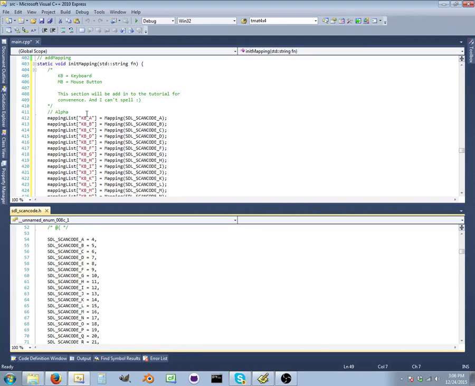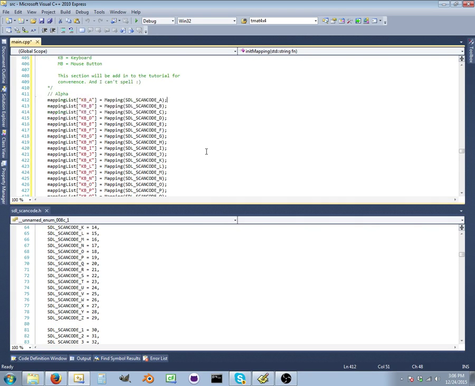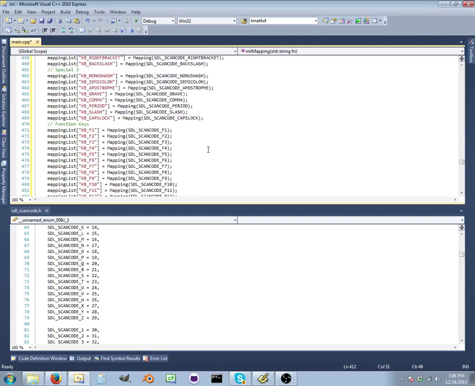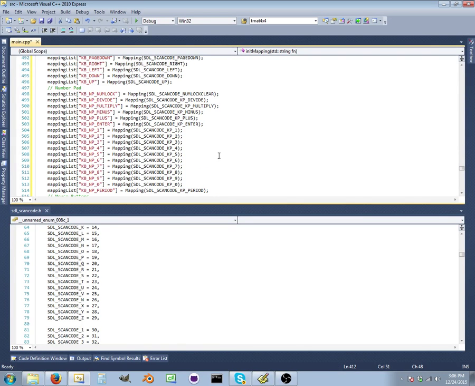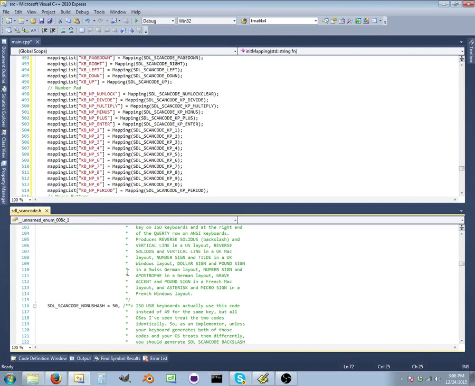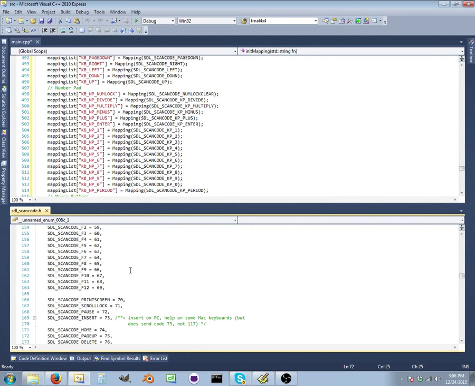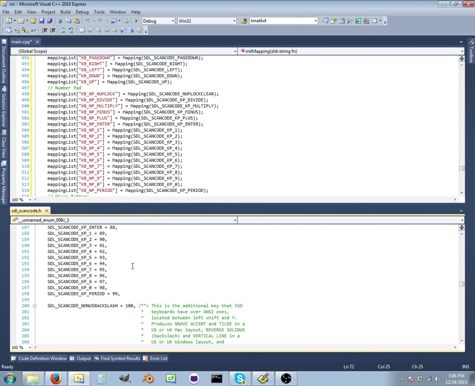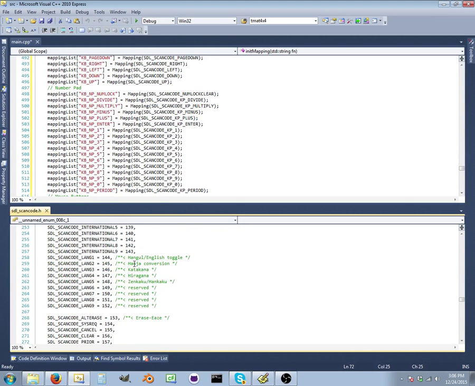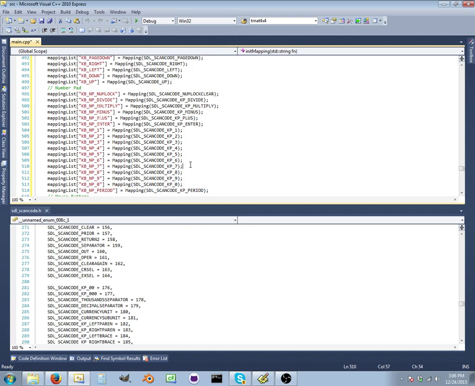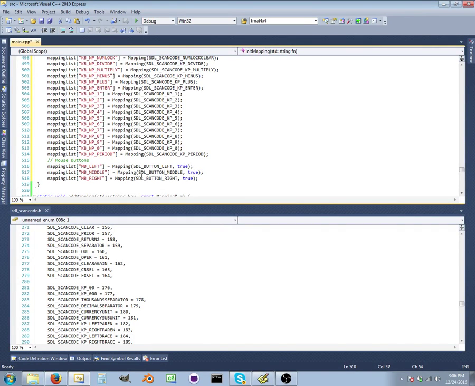As you can see here, KBA is the SDL scan code A, and so forth. I went down, I added most of the keys of a kind of a standard US keyboard. There are other scan codes that you might add if you're from, I don't know, the UK, for example. They have different keys on their keyboard compared to the United States. And I've also added the number pad in too. For the mouse, I'm simply adding mapping using SDL button left and middle right. Pretty straightforward.